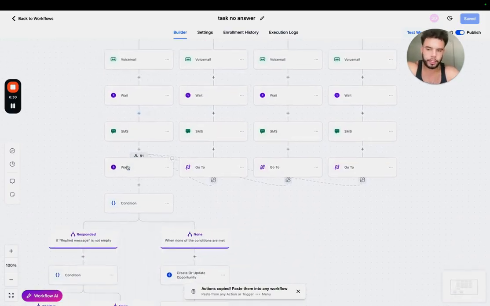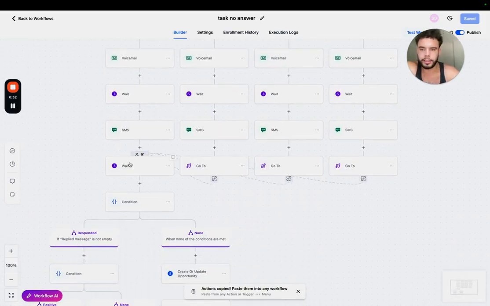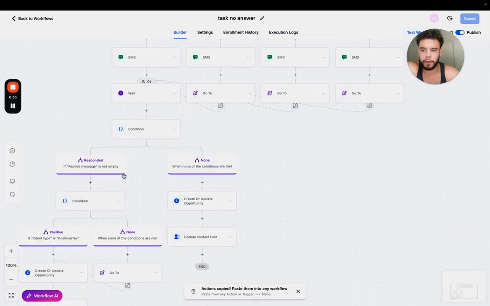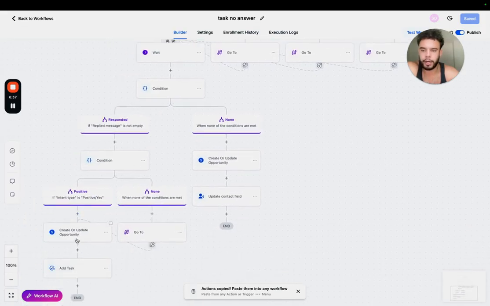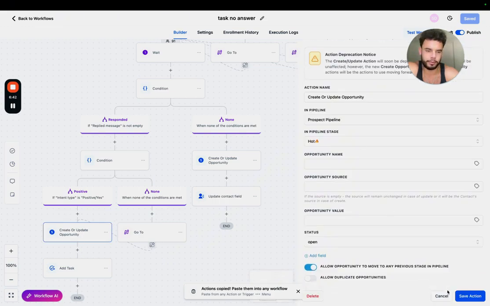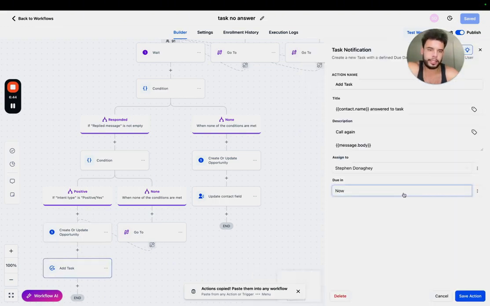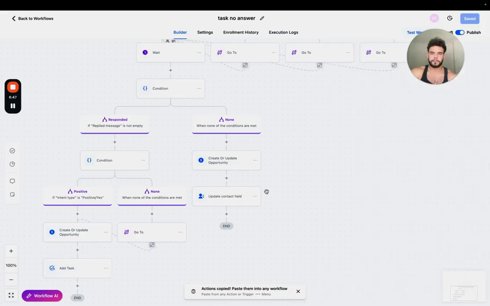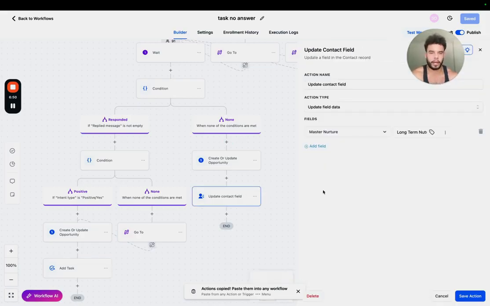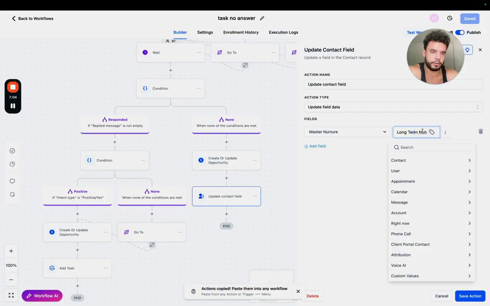So then after that time frame, I send them to this wait step here. If they reply and the intent is positive, well, I guess I have it for if it's not positive too, going over here to just moving them to the hot lead stage. And then I add a task to give them a call back. And then if it's not positive, I update the contact field to, I have a master nurture sequence that's an email newsletter that goes out for, I think, 120 days. I think it sends an email every 3 days. And so I add them to my long-term nurture sequence.